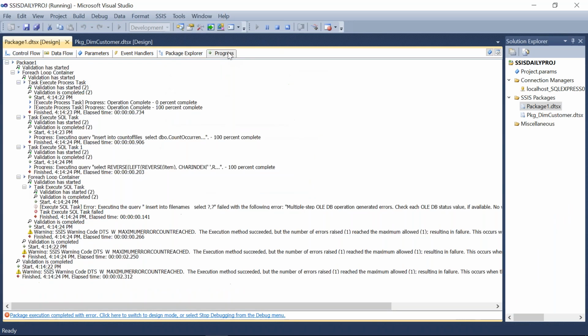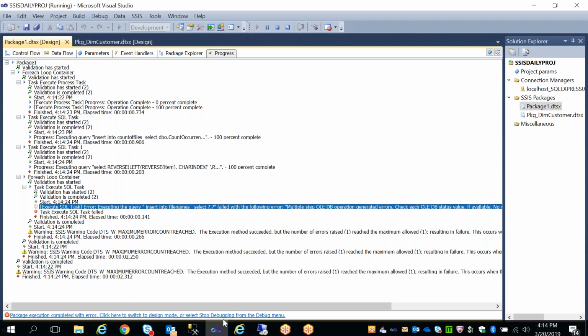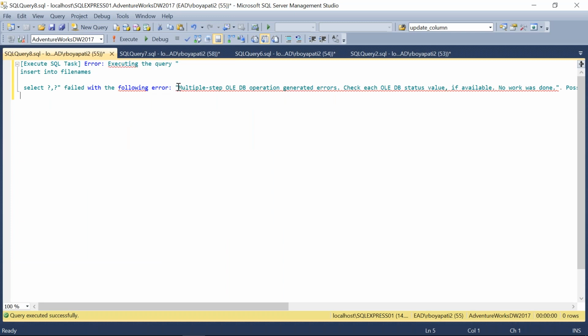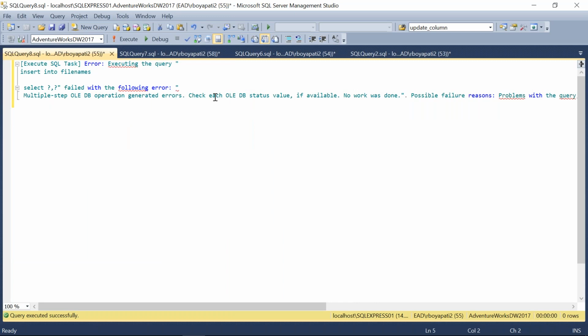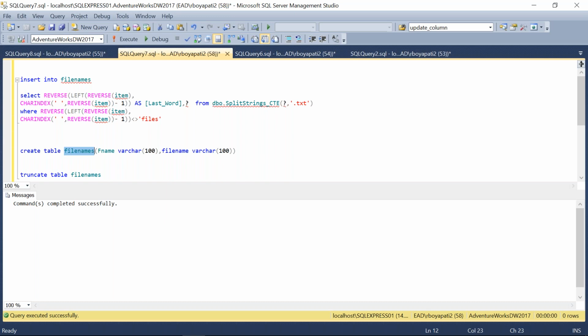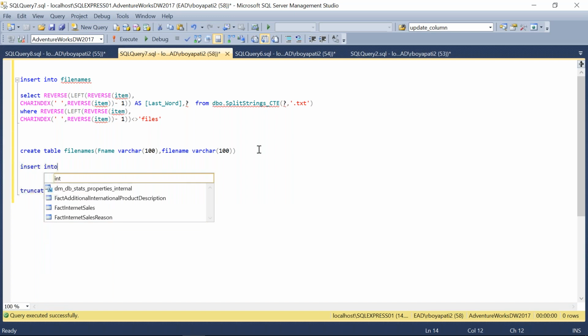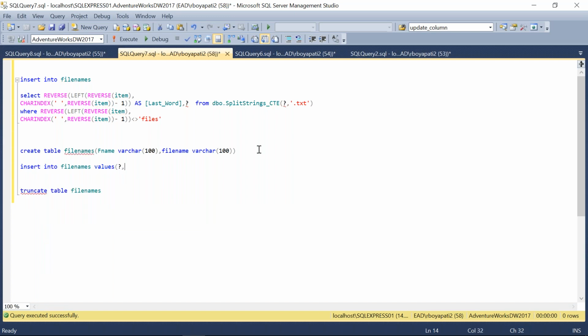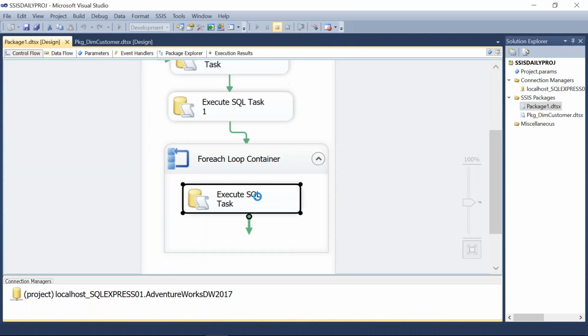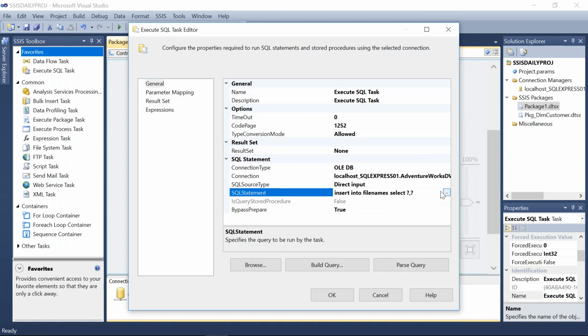Again it failed. Copy this. Okay, so instead of putting select star, you can simply write a query. Which table do you want to insert into? This table. Then insert into this table values, two question marks. You can put it like this. Okay. Done. Now we can execute.